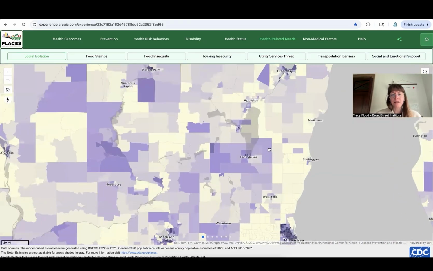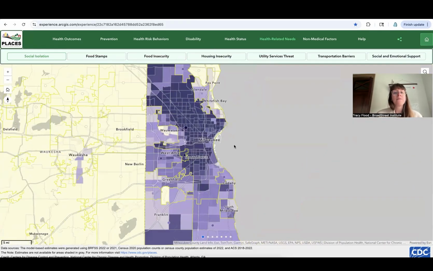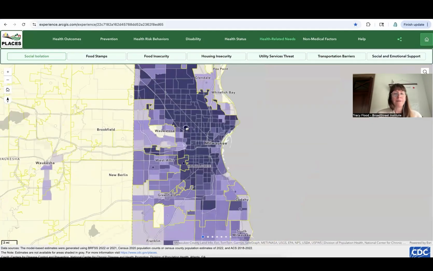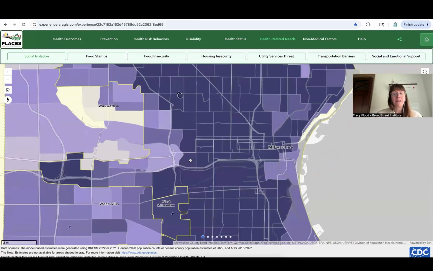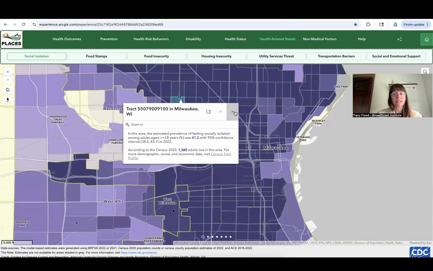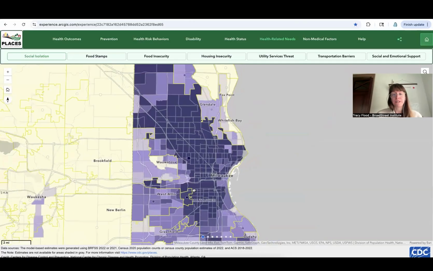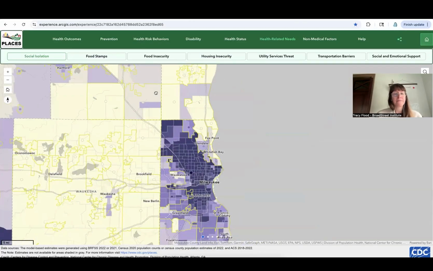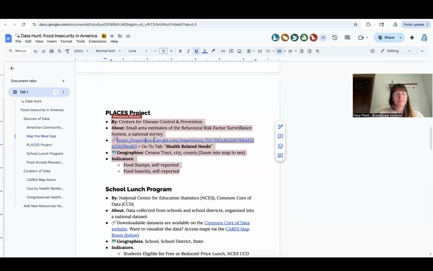But if I zoom in, and I really zoom in, the further I zoom in, the more detailed the map becomes. I can do the overall estimates for Milwaukee, but I can also see the data by census tract. This is a very, very small geography that splits up counties. Look how detailed that is. If I was wondering where to put resources, I'll tell you what, this helps a lot. All right, thank you, PLACES Project.